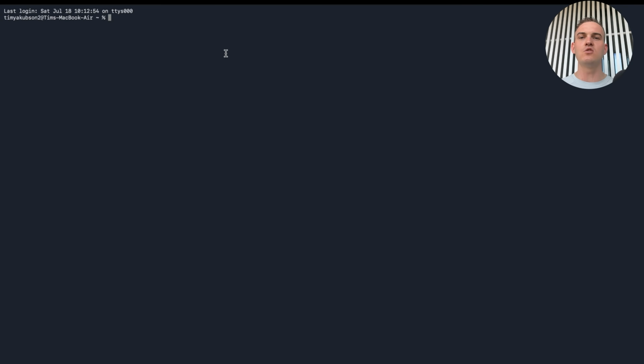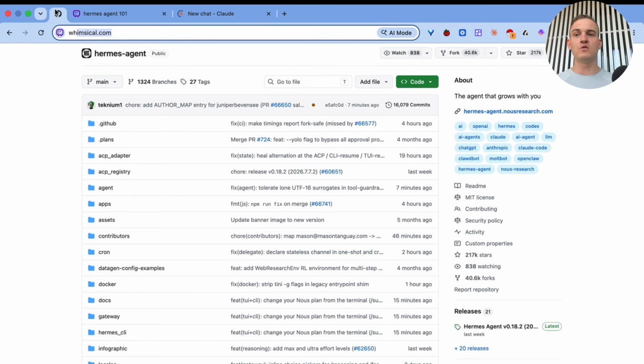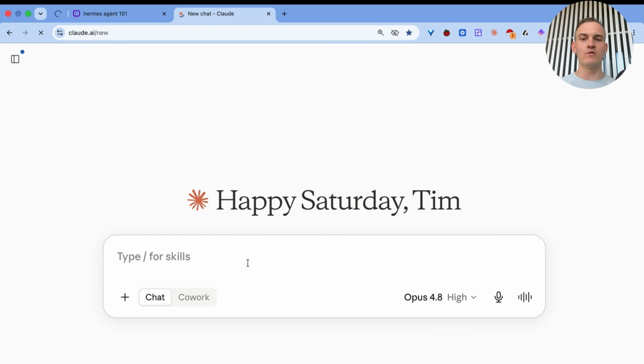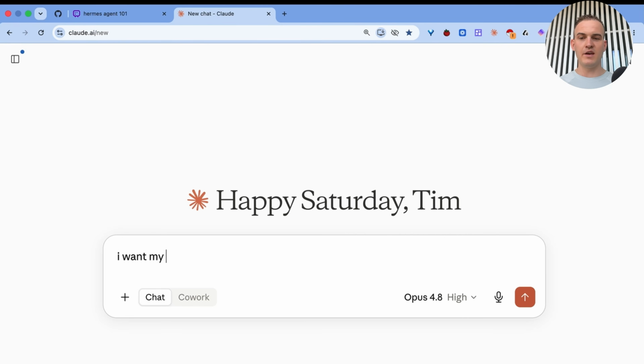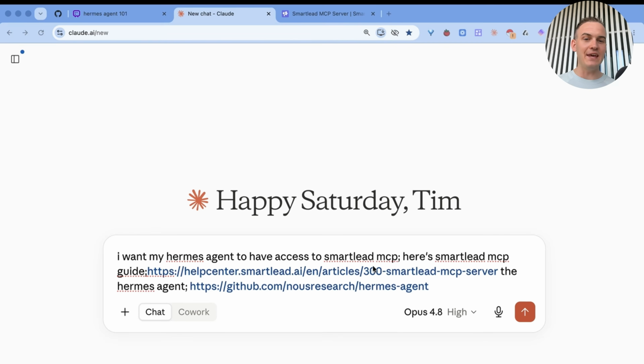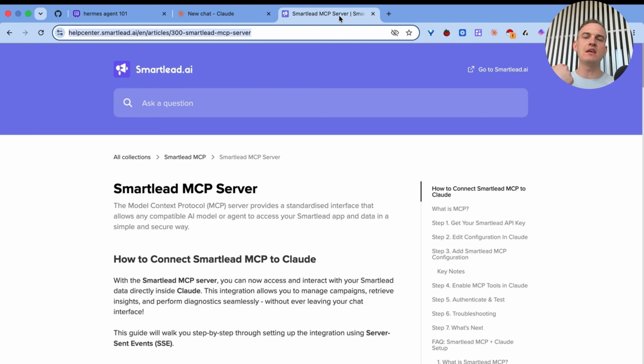So all it will take for you is to go to your large language model of choice again, copy the GitHub repository URL, and literally say, I want my Hermes agent to have access to Smartlead MCP. Here is the Smartlead MCP guide. And for this, we'll basically link this guide, which talks about how to connect Smartlead, which is my email automation platform of choice. And this will automatically connect to Hermes agent, meaning that Hermes agent is able to send emails on my behalf, build lead lists, verify email addresses, connect the right email inboxes to my campaigns, and basically notify me of any positive replies.